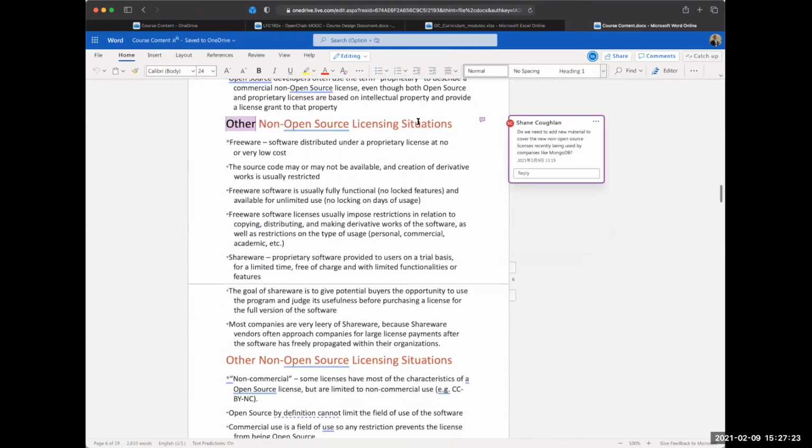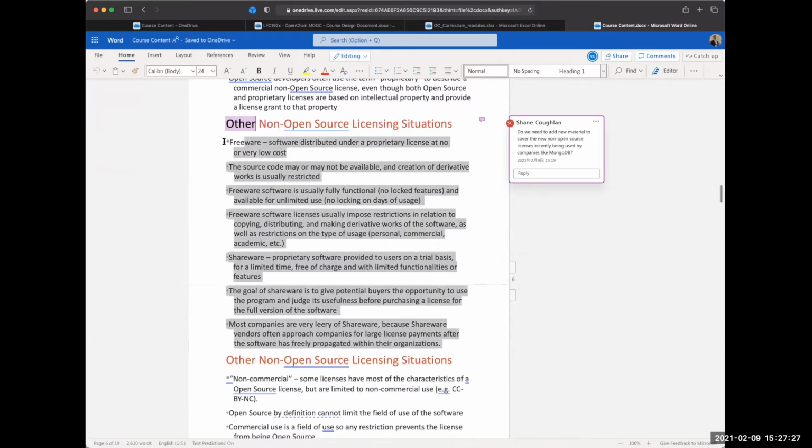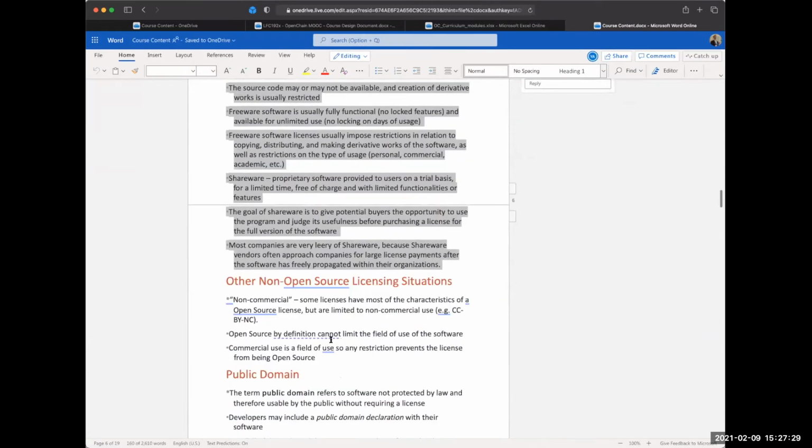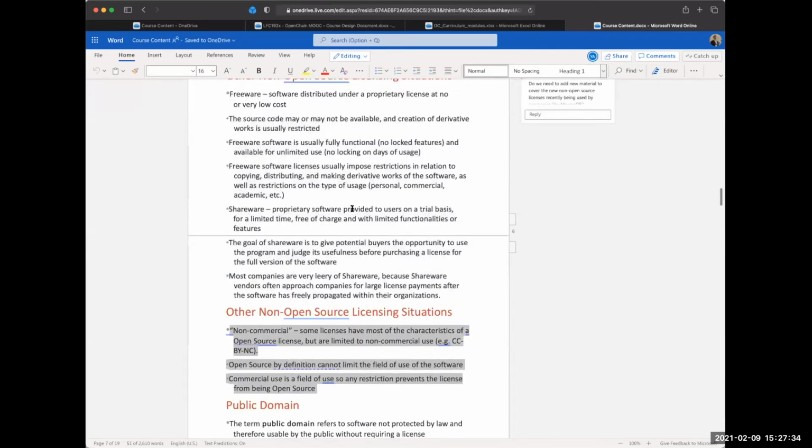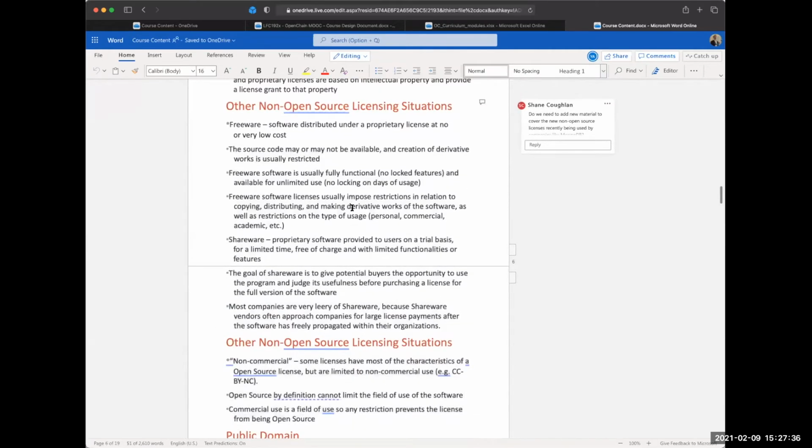Indeed, you'll notice that, for instance, our proprietary or closed source licensing section is quite neat and tidy. Our other non-open source licensing situation is quite sprawling, and it continues. I think that might be where we put the everything else category, and we could probably work out a better way to display this.